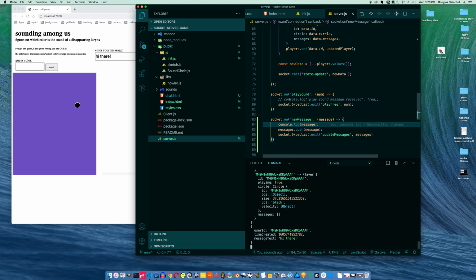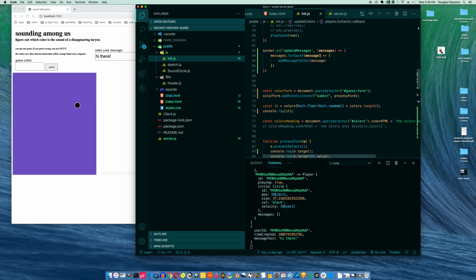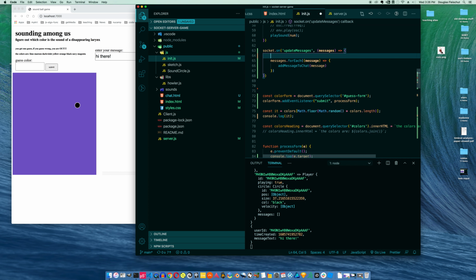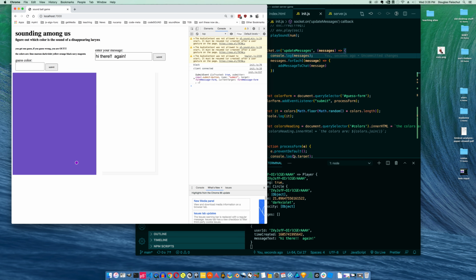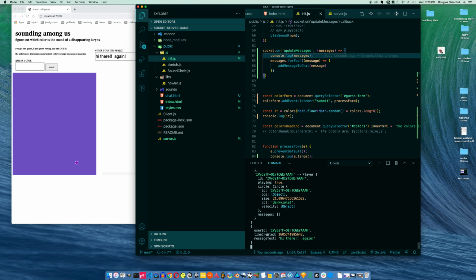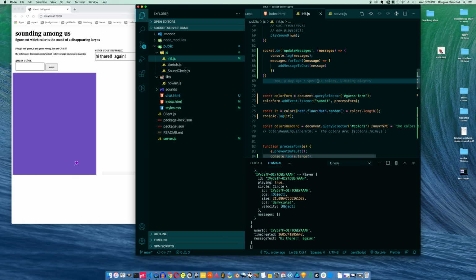Now, why is that update messages? Is that coming back in? Update messages. So now back in the client, we can say console.log messages. And I'll just refresh my browser and I'll say hi there. Again. And now here's my messages. And you can see it didn't come back in the client.